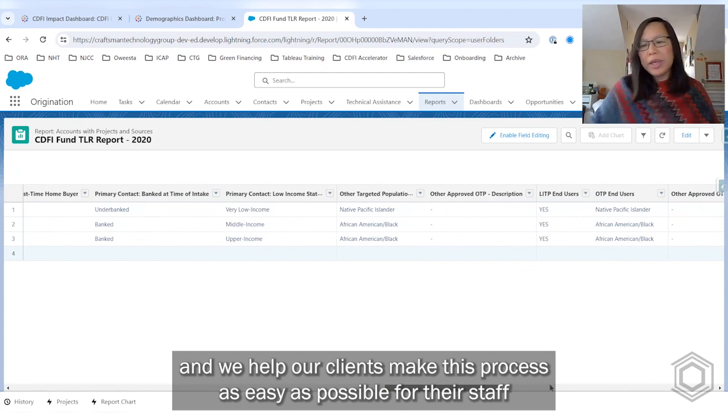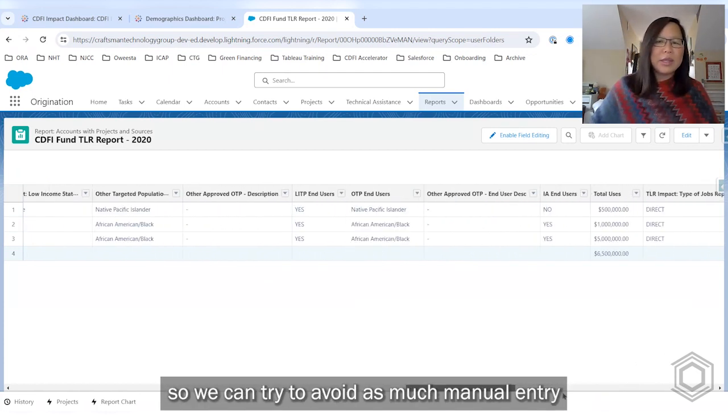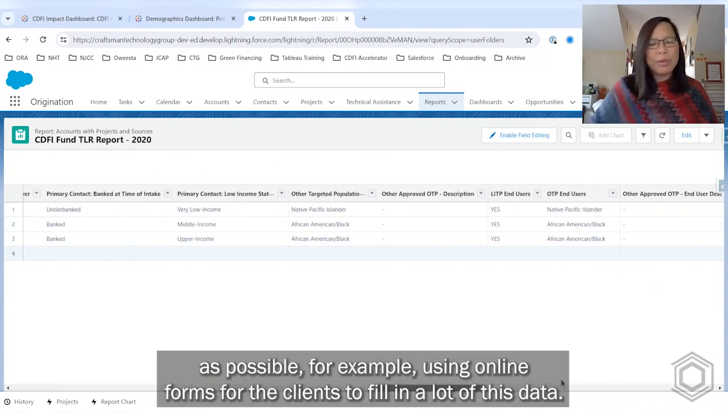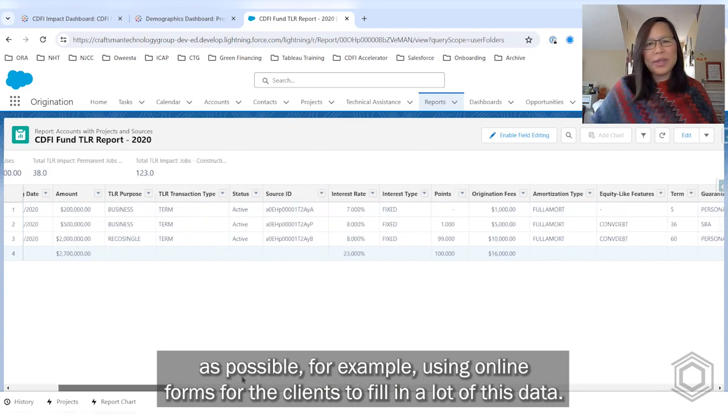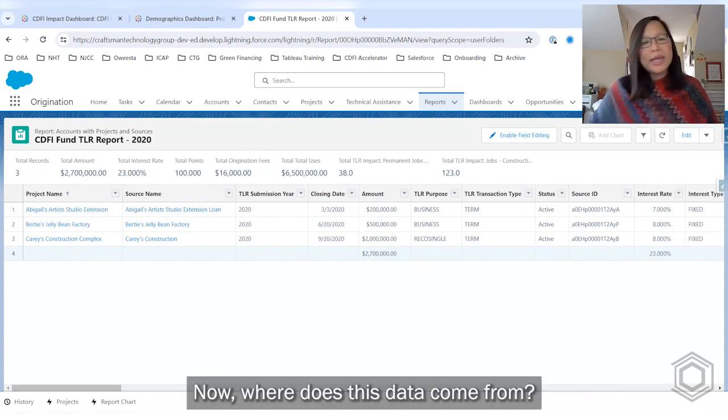And we help our clients make this process as easy as possible for their staff, so that we can try to avoid as much manual entry as possible. For example, using online forms for the clients to fill in a lot of this data. Now, where does this data come from?